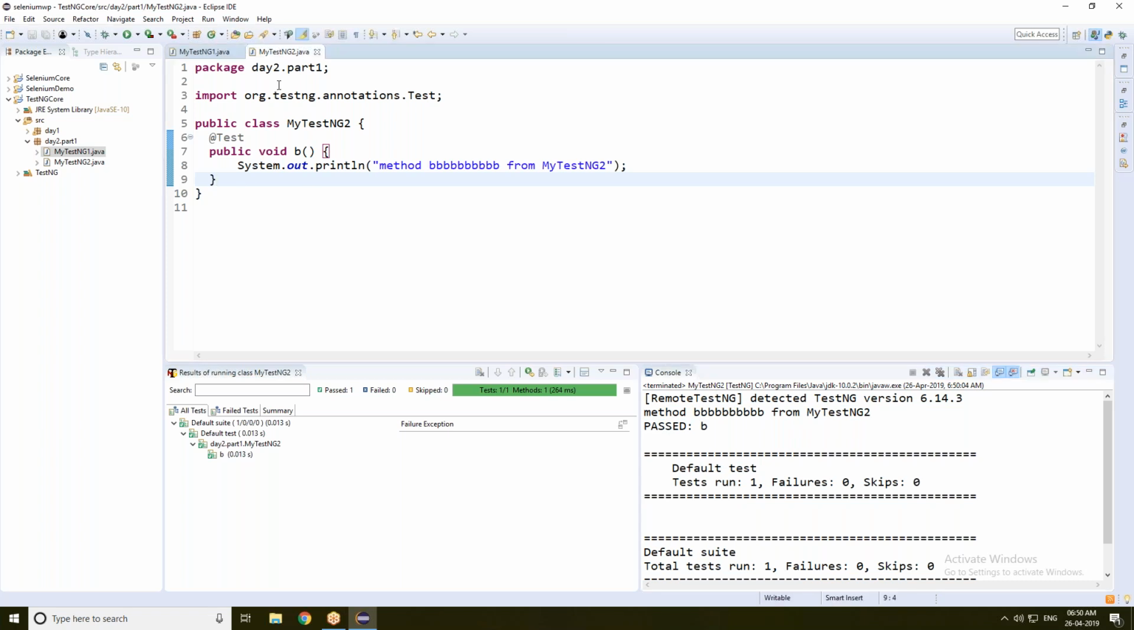But what is my requirement? My requirement is to execute both the test cases. Then how can we execute them? How can we execute test cases which are present in different classes? And how can we control TestNG execution from the XML file?